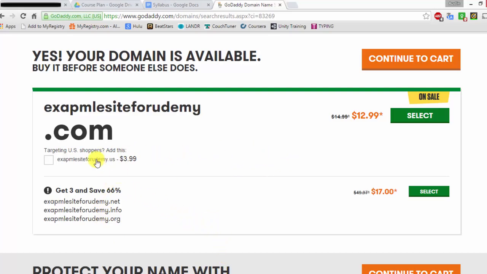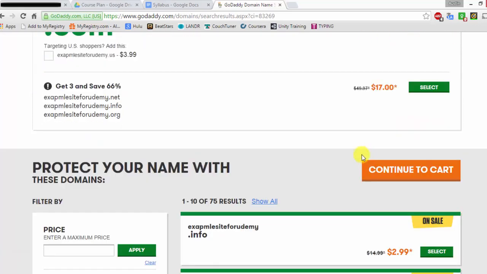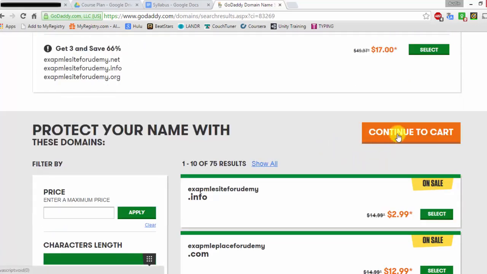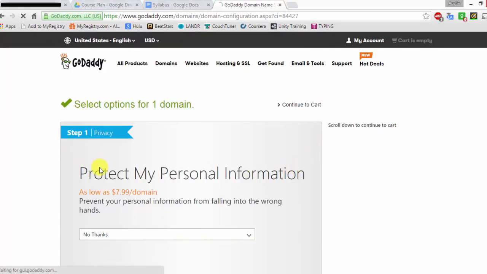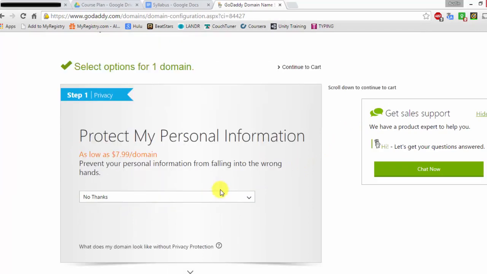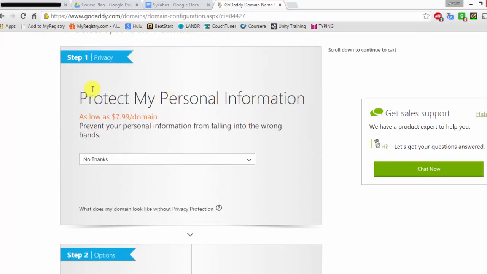And then there's .us, you know. Well, let's just say I wanted the example site for udemy.com. I select that. Okay, I selected it. Continue to cart. Okay, let's continue to cart. Okay, it's going to ask, protect my personal information. Basically, this is going to give me some offers.